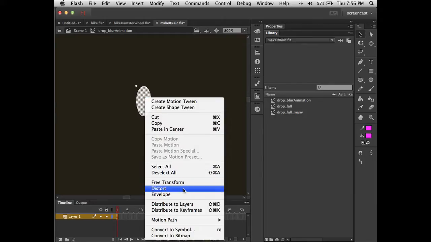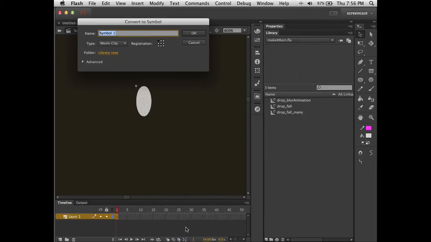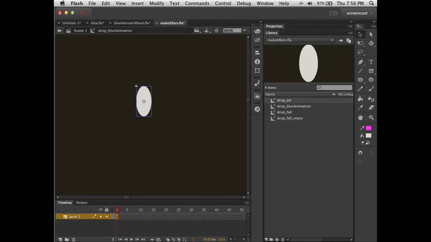Now look where we are. We're inside drop blur animation. I'm going to convert this to symbol. What I'm going to call it? Drop art. Okay, see what I've done there? It's like I changed the name here to blur to what I want it to describe, and then I took that artwork and wrapped it in another symbol with the name that I want it to be.